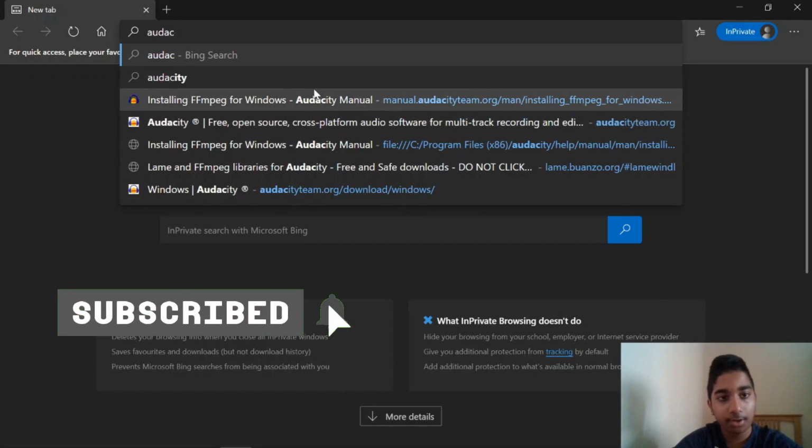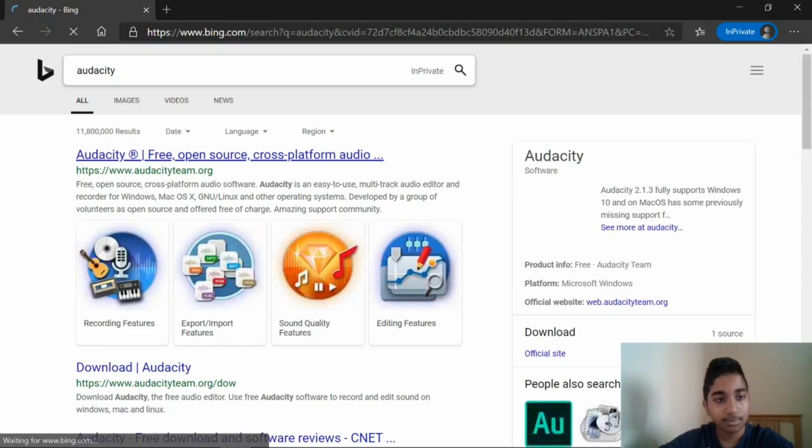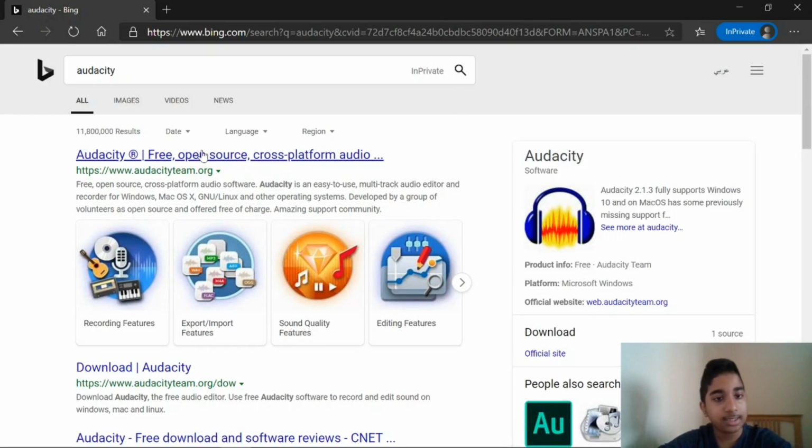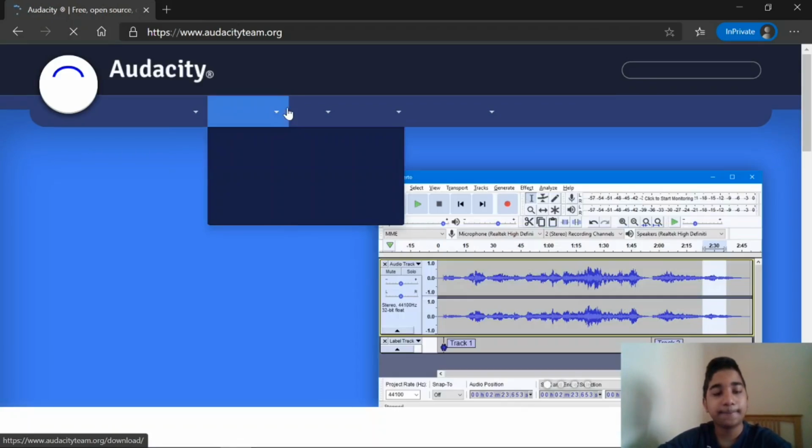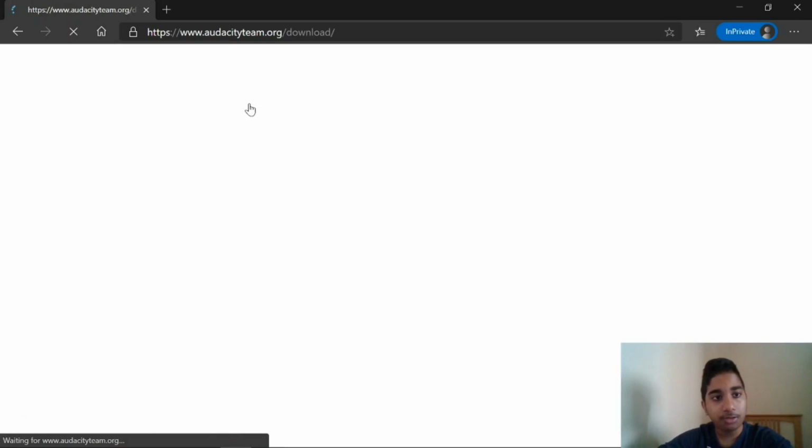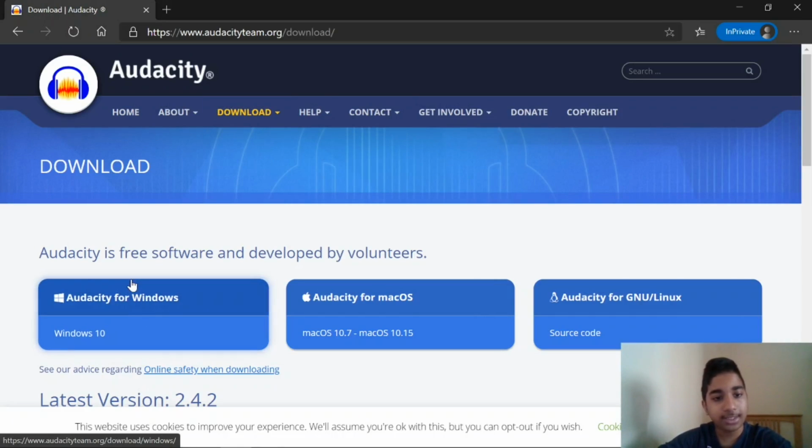Just give me a moment. Yeah, Audacity. And then we'll see this website, www.audacityteam.org, and then we'll click that, and then we'll click download and download Audacity for Windows.